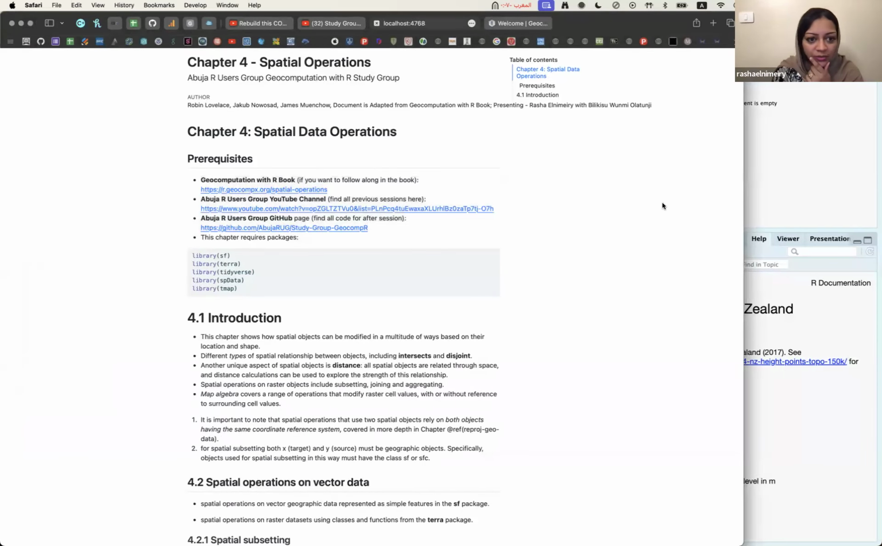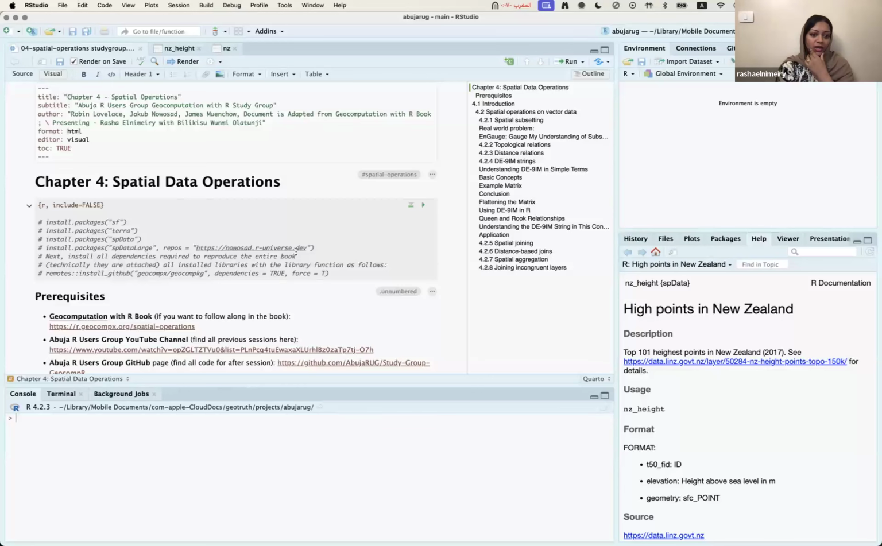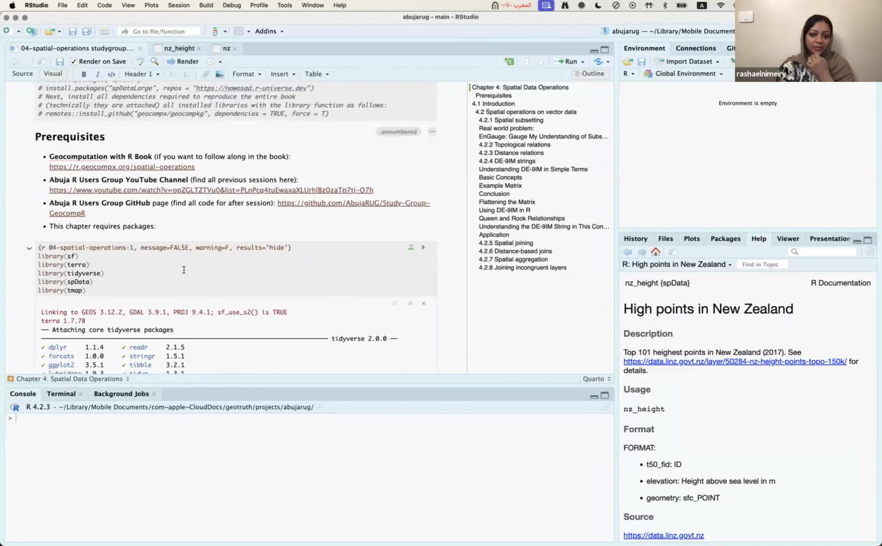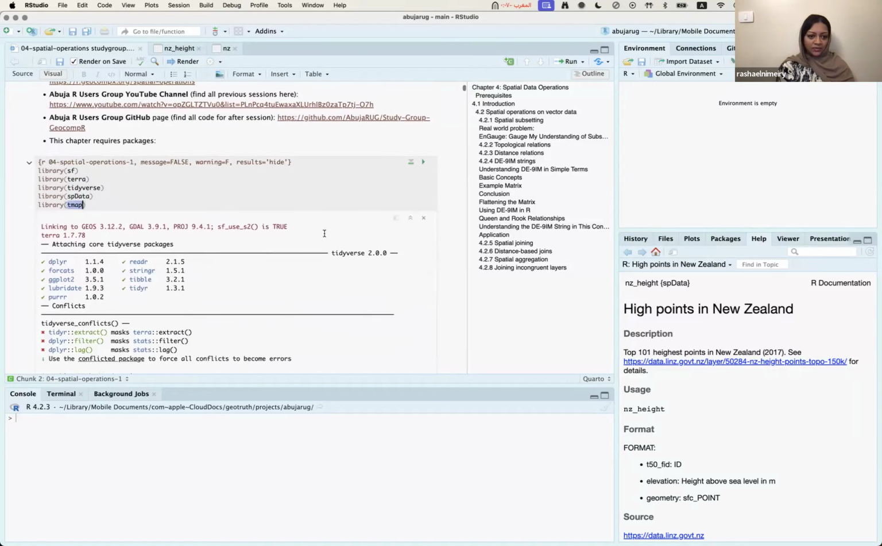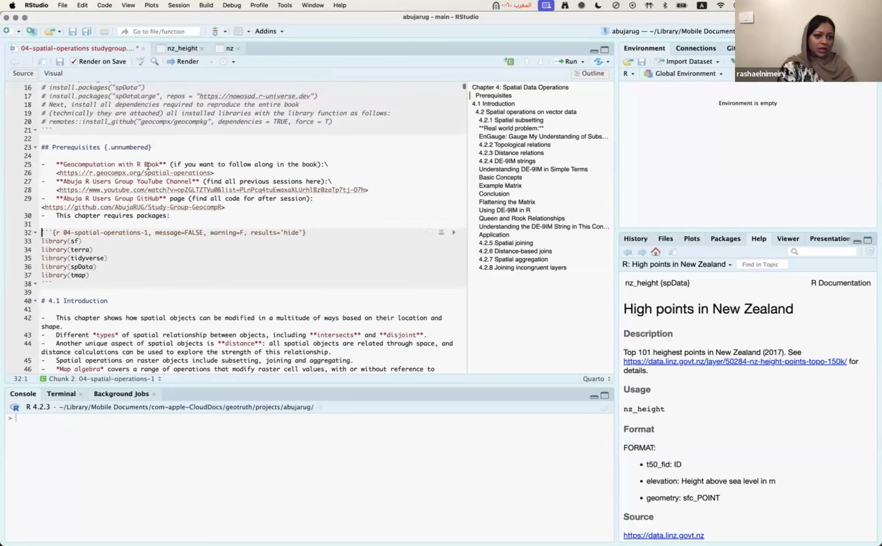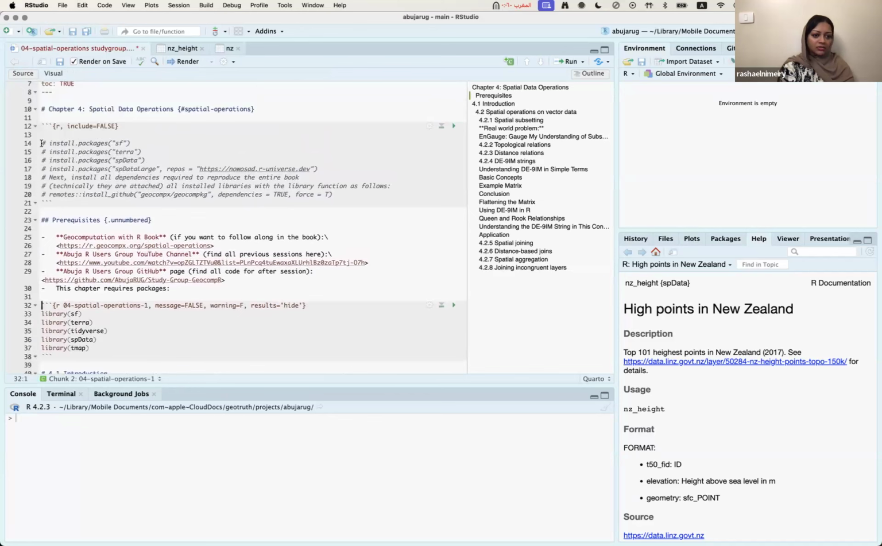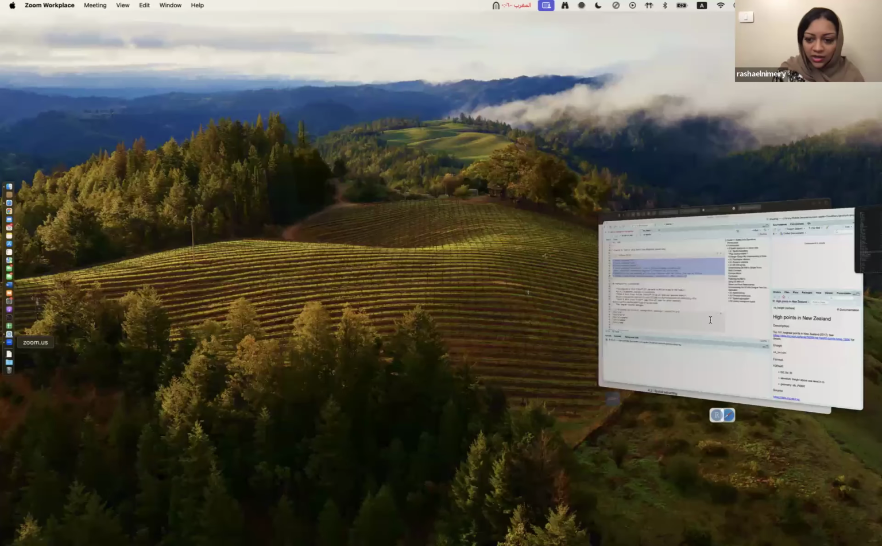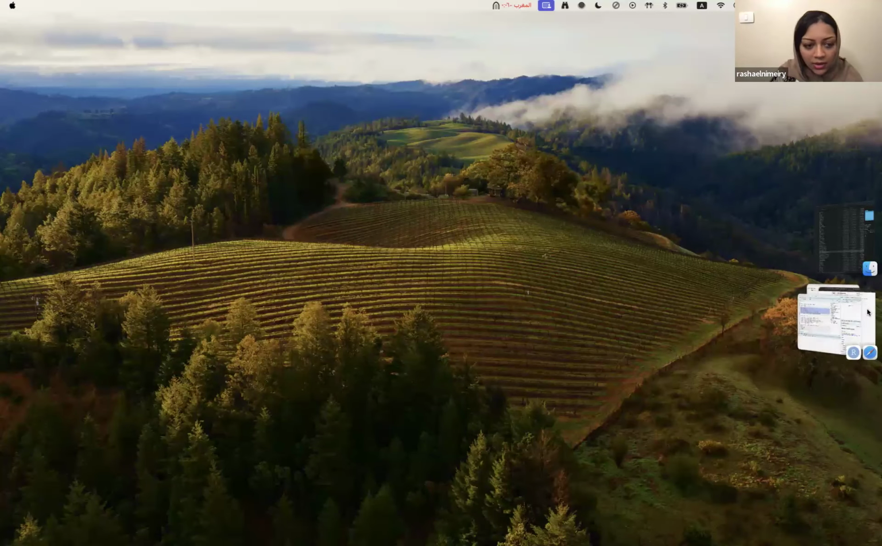Today we're working through chapter 4, and we are using some of the same packages that have been used in the previous chapters: sf, the terra package when we get to the raster data, and also the tidyverse, spData and tmap for visualizing some of the stuff. Once you have these packages installed, that'll be really helpful. If you need help installing them, there's a section here you can use as well.